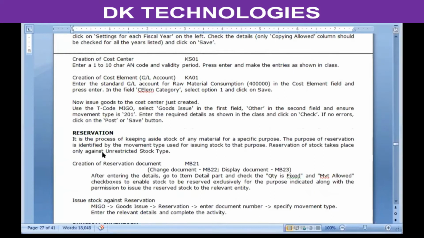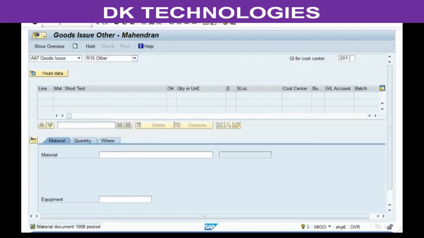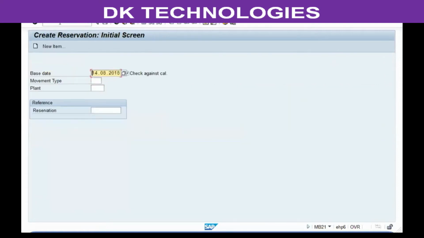Reservation is the process wherein you're going to keep aside certain stock of the material for a specific purpose, like the cost center. So for that, we need to first create a reservation document. So we go to the transaction code MD21. Base date specifies the date from which the stock will be reserved. Specify the movement type used for issuing the stock for that purpose. Enter the plant where you're going to do the reservation.